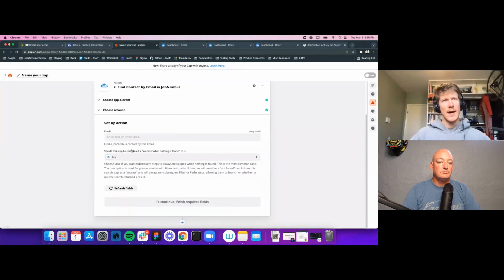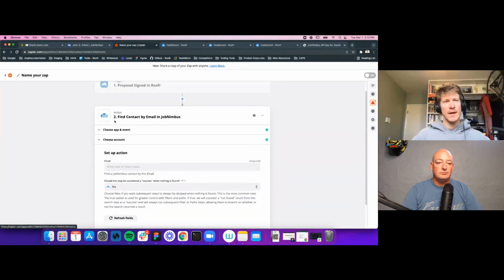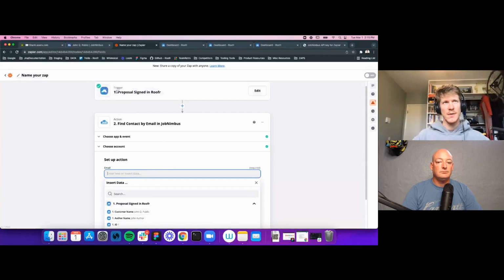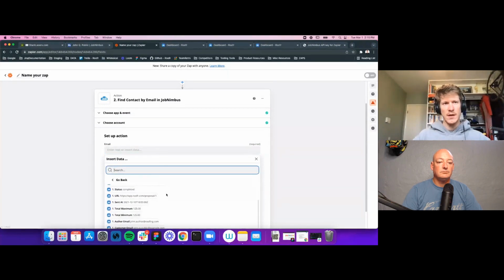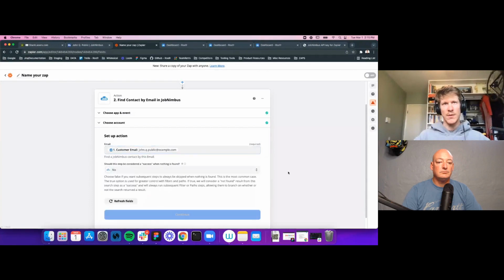Excellent. And then what we're going to do now, so we've established that connection between Job Nimbus and Zapier, and then we're going to find the relevant contact. The contact that we care about, we know the email is going to be the same email that was in this signed proposal. And so you can see these fields with the little Roofr icon here are all Roofr fields from the proposal, which are available. So I'm going to go down to the bottom and find customer email, which is the email that we're going to search for in Job Nimbus.